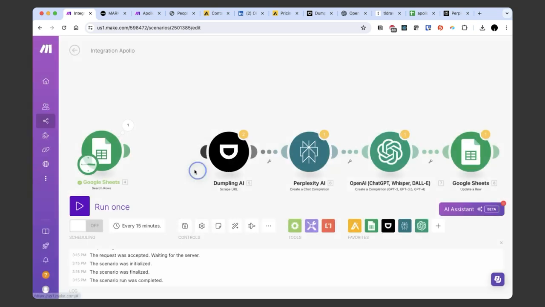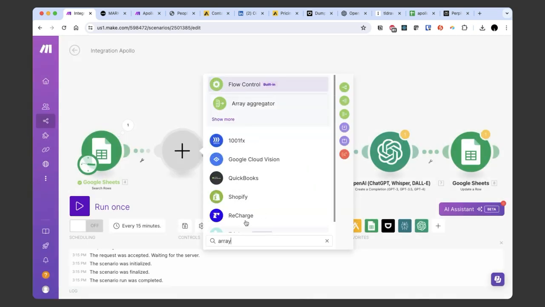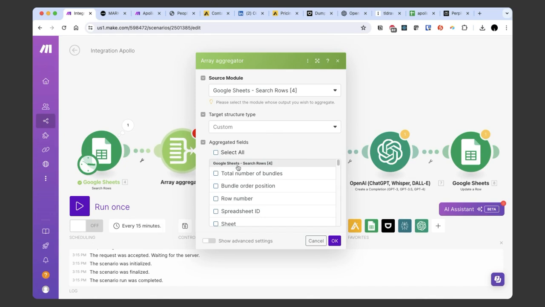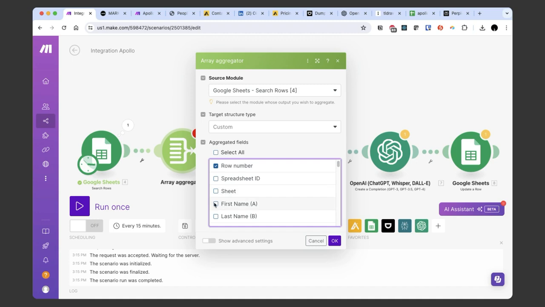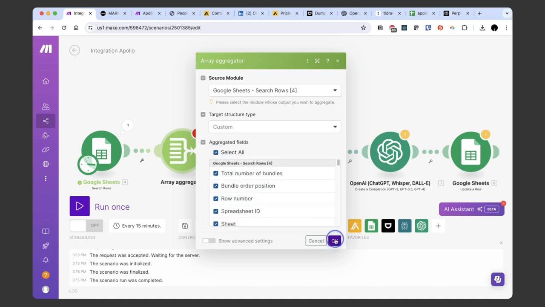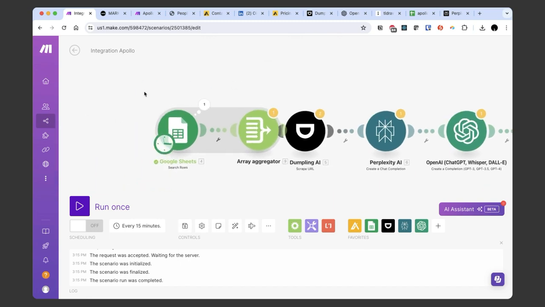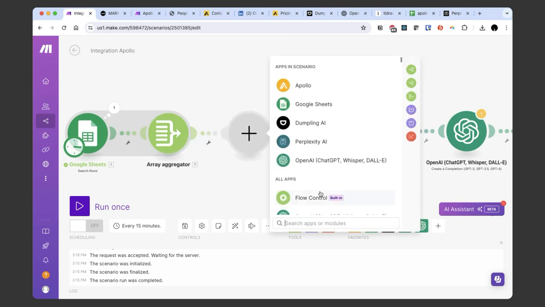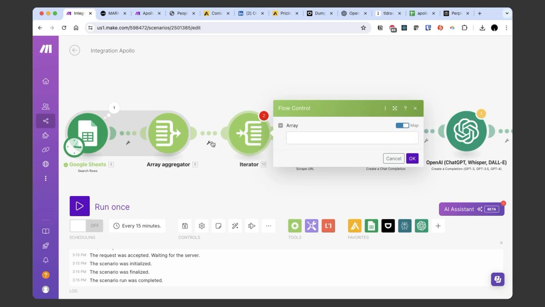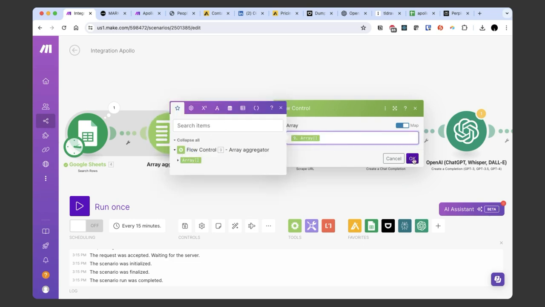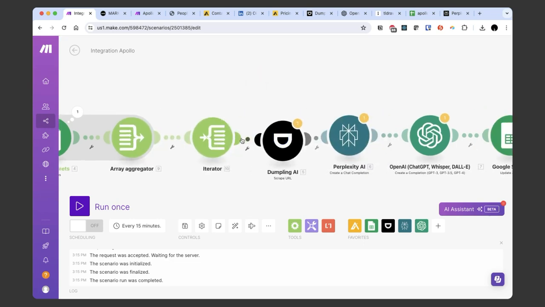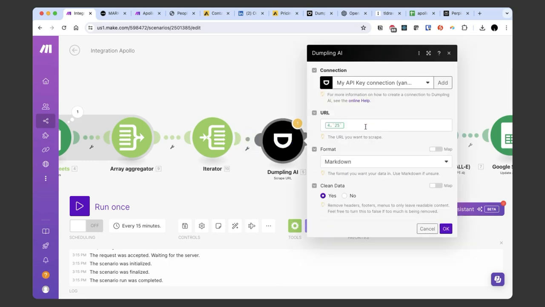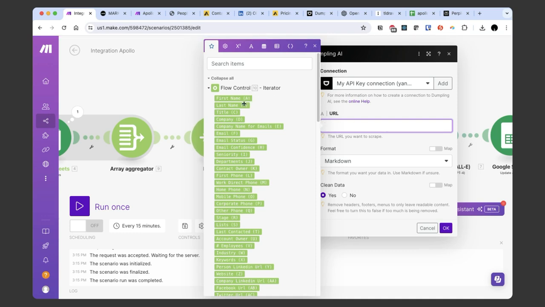What we need to do here is use the array aggregator to turn it into what we want. So we need the row number. We need basically everything we used. Just select all is easier. And then what we're going to do, if I move this across, is use the iterator. What this will do is just run through each of the items in the array that we've just created. This will be the array that's coming out of there. And we will need to update everything. So DumplingAI will now be the iterator, the URL, which is, I think, this one, website.